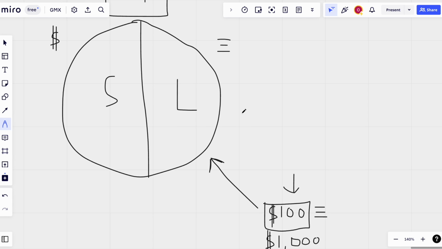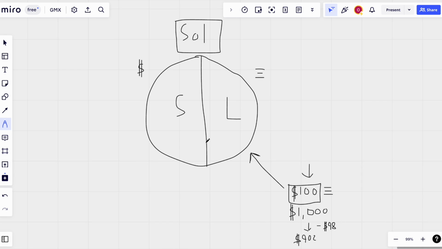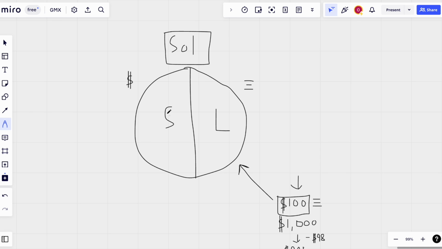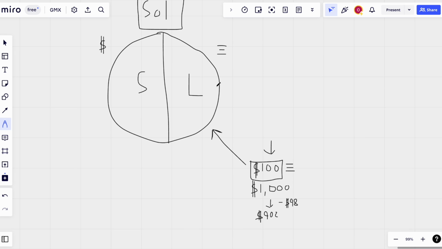So that's generally how opening a position in one of these markets works, and then also how paying out these positions is going to function. So any high level questions on how the markets work or anything like this?